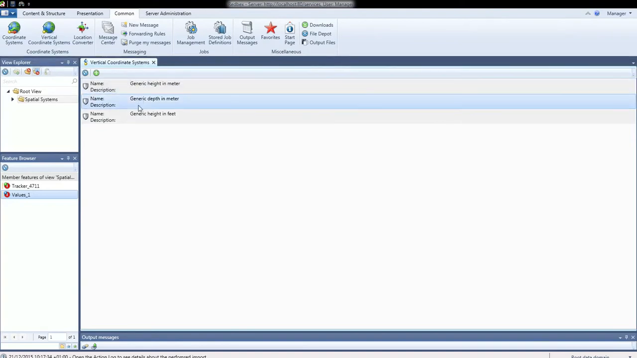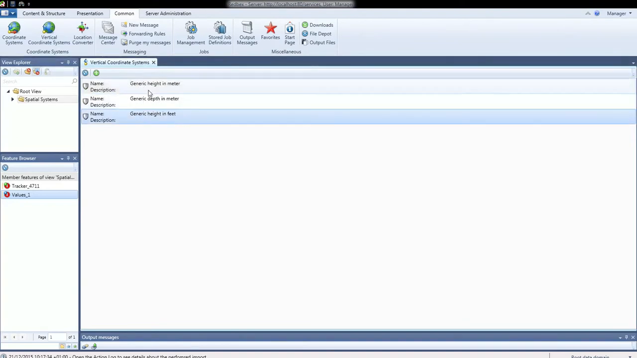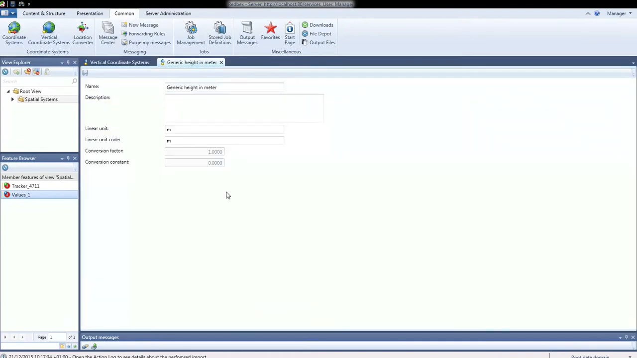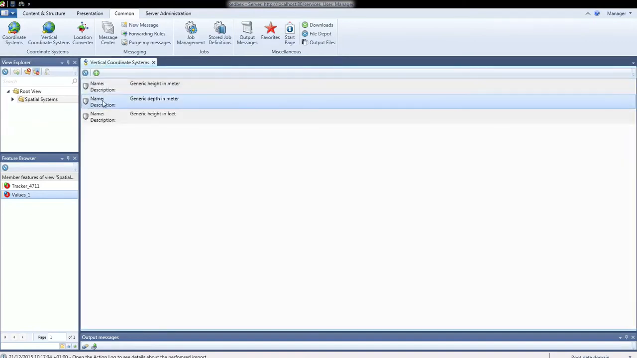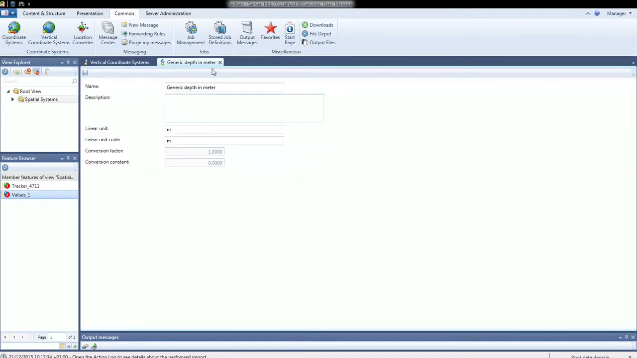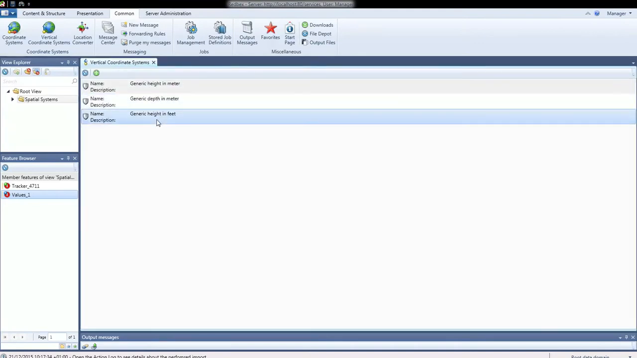We have here 3 different coordinate systems already defined. So let's have a look at the first one. This is, let's call it, the base vertical coordinate system. I can't edit it, it's already entered. You see here it's not changeable. Then we have generic depth defined here and the generic height.